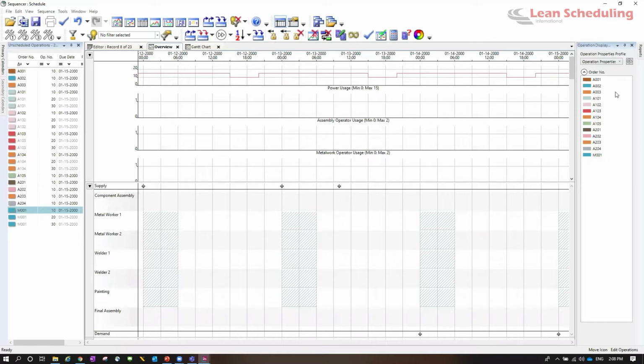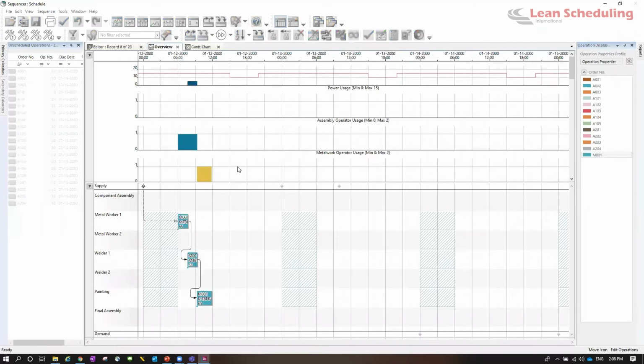You can also use your operation properties profile to highlight that order. And once the order is highlighted, the next thing you do, that's the only order that is impacted. To get that order on board, and you see you have the connectors between the operations because we have it highlighted here in the operations profile. So I'll cancel our highlights.